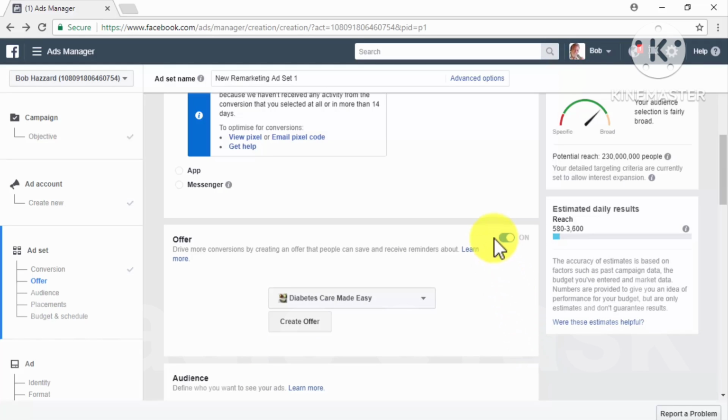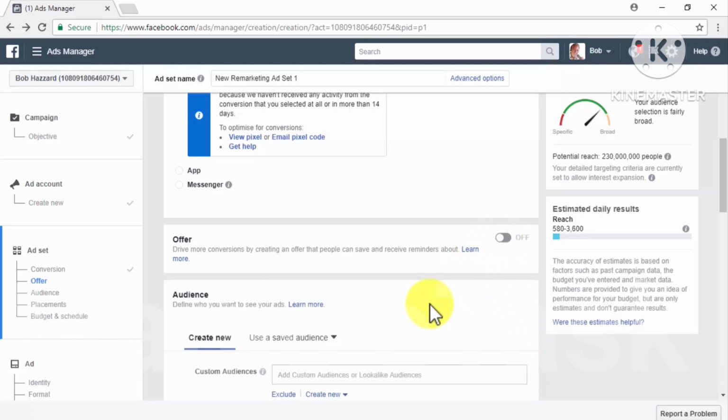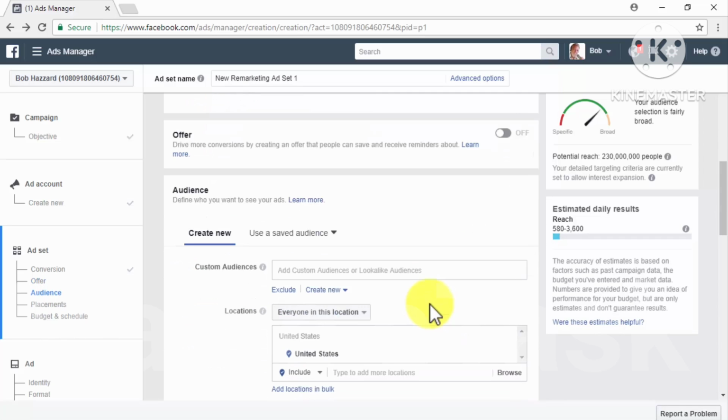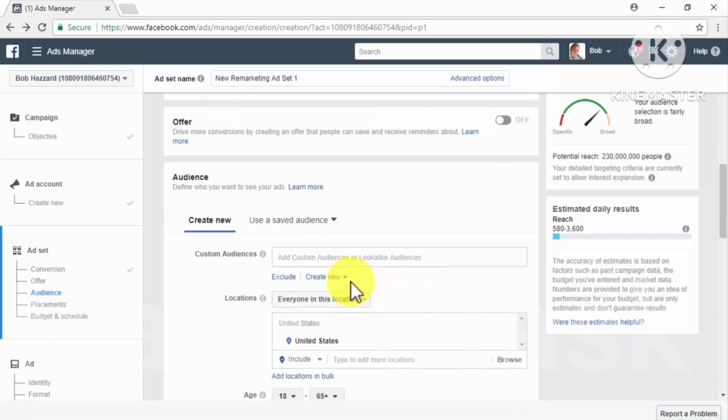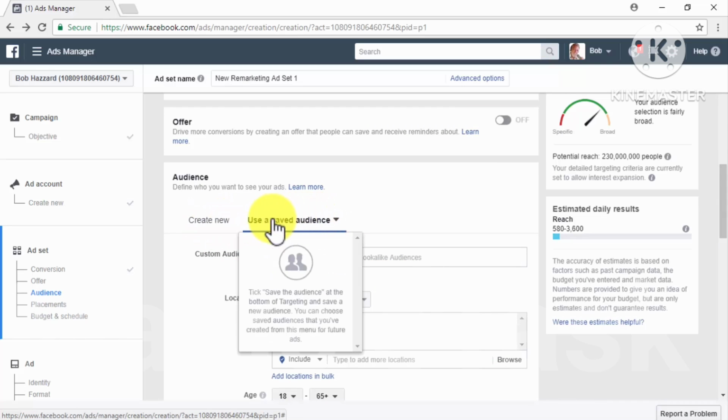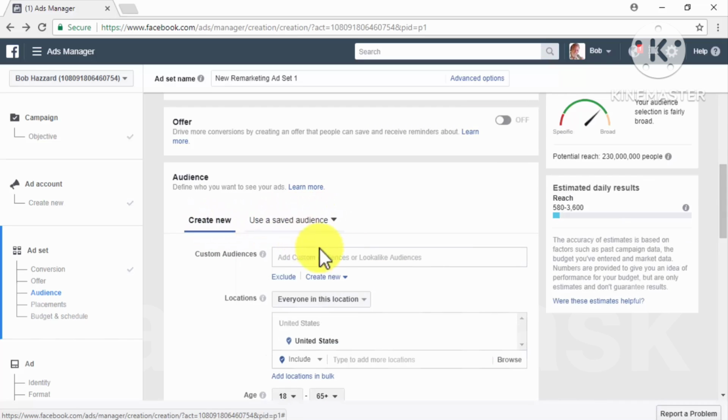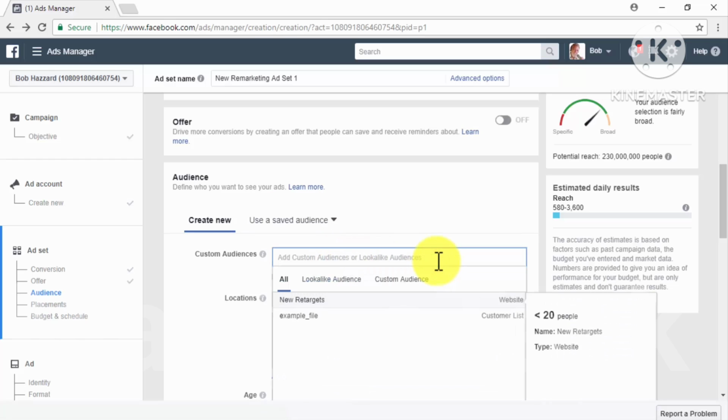For this example, we are going to focus on the remarketing campaign setup, so we are going to set this up as our offer. Now move to the Audience section. Here you will have the option to either create a new audience or use a saved audience. In this case, you'll have to make use of your custom audiences because you're going to create a remarketing campaign.